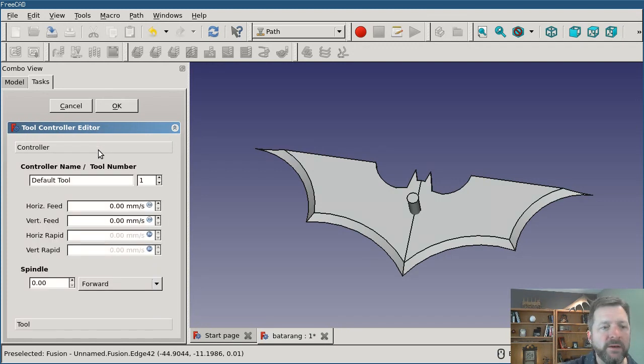Now, keep in mind that what we're actually setting up here is a tool controller, and there's a difference between a tool and a tool controller. A tool is the physical object that does the cutting. The tool controller is a usage of a tool like that. The difference is that the controller contains the feed rate and the spindle speed as well as the geometry for the tool. So in this case, we're going to run at 140 millimeters per second. Actually, we're going to run at 140 millimeters per minute.